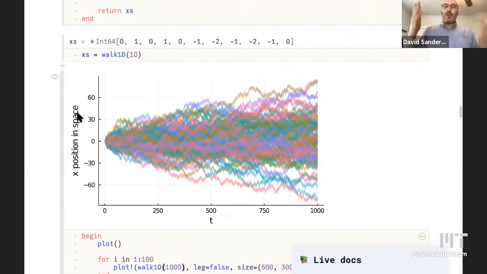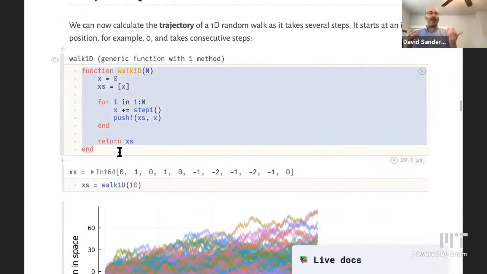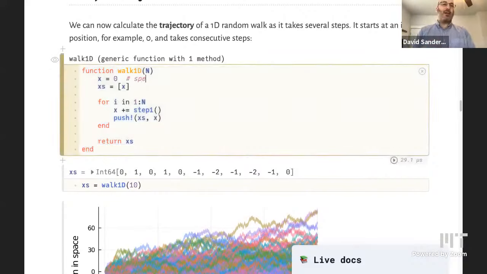But we started off in 2 dimensions. So now let's think about how we could simulate a random walk in 2 dimensions. So what do we need to change? So if we look at this walk 1D function, it's pretty specific to 1D. Or is it? So what is specific to 1D? So the initialization is specific to 1D. As I said, it started at the number 0. This is not specific to 1D.